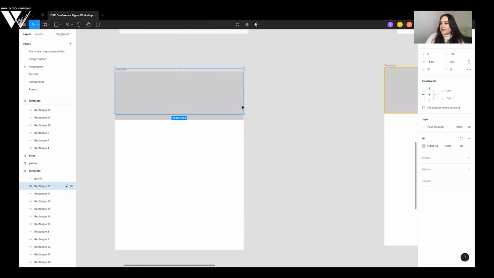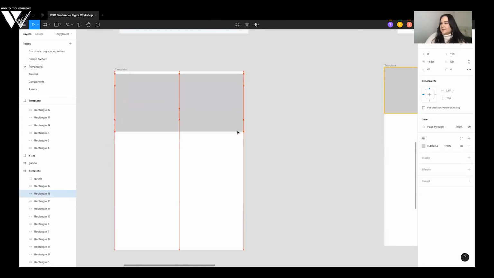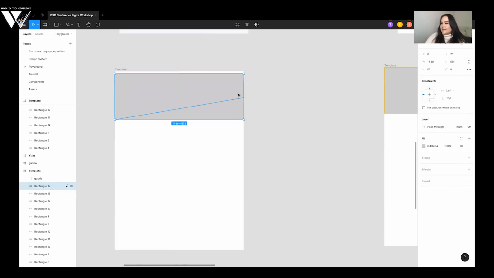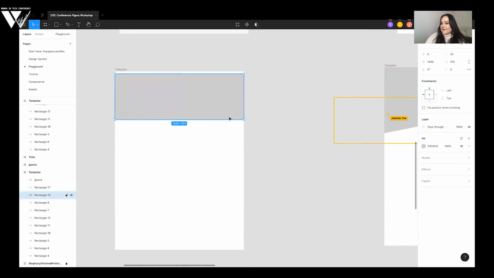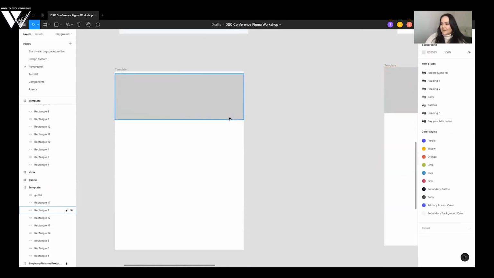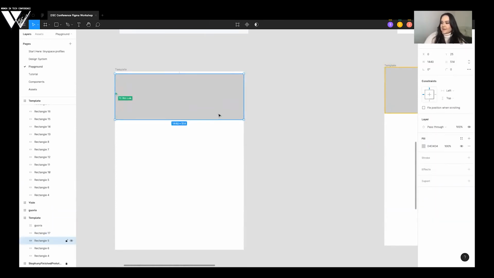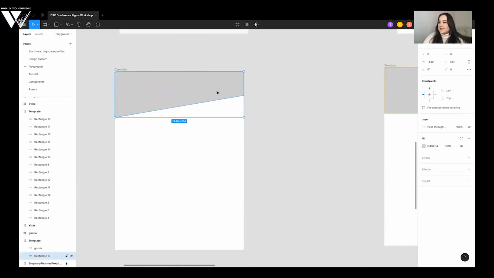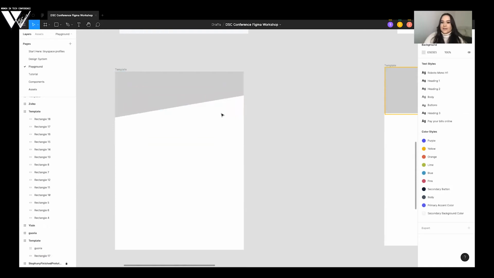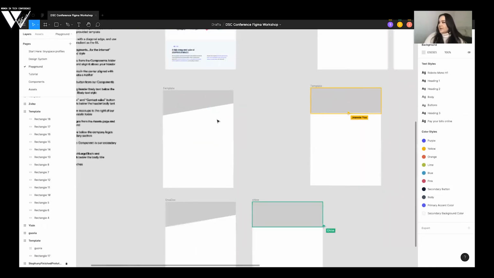I think that somebody may have duplicated the rectangle a couple times, which is okay. Oh, maybe a lot of times. Okay, we'll just keep deleting until they go away. There we go. So now we have our rectangle with that diagonal edge. Does anyone have any questions at this point? Is everyone able to do it?